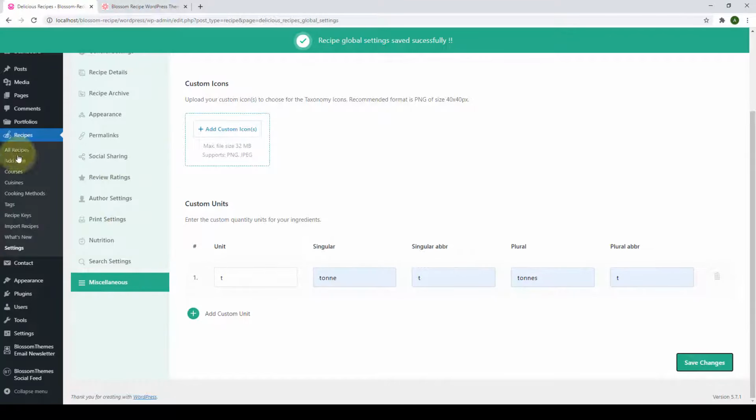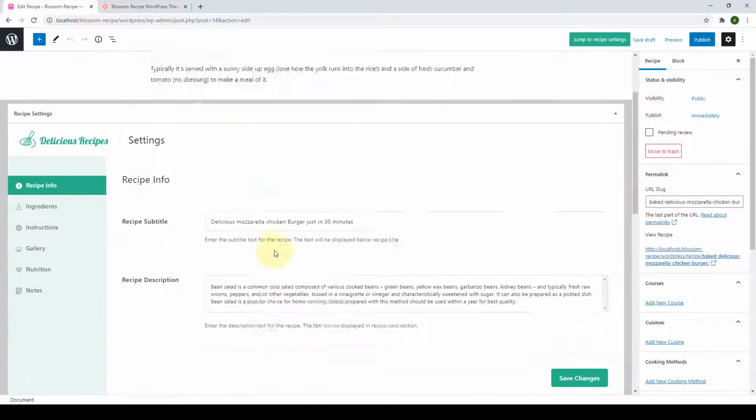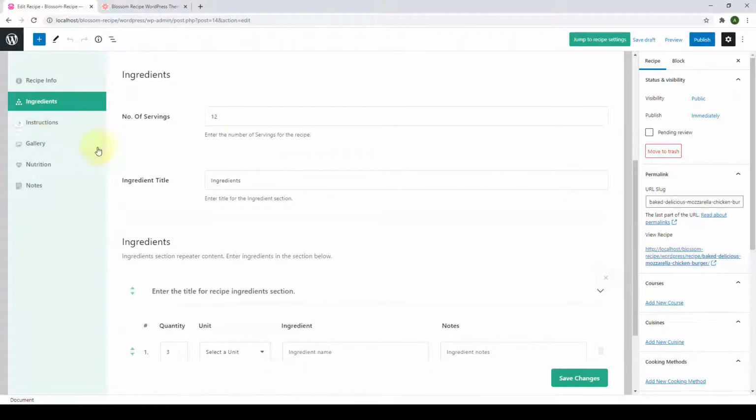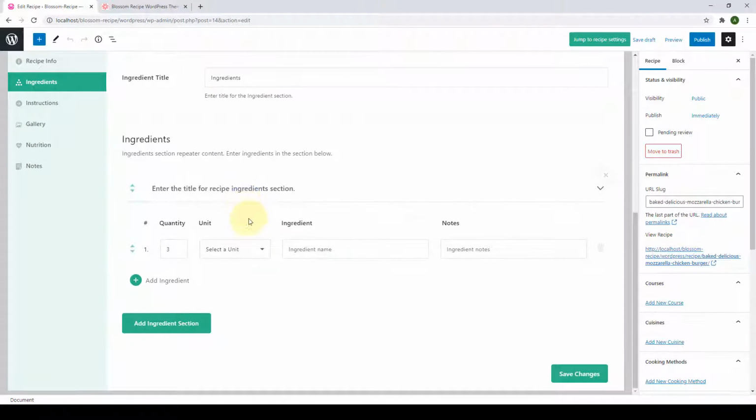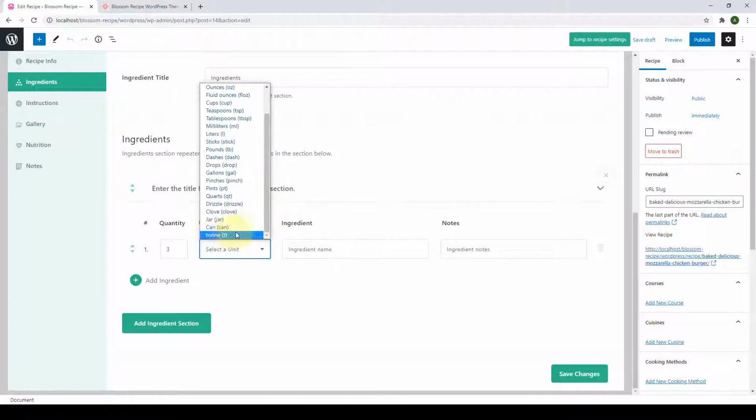We will go back to all recipes. So this was the recipe that we had been creating. Click on Edit here. Come down, go to Ingredients. This is the information that we have already added and it is saved. So to add the unit that we have just created, click on Select Unit, scroll all the way to the bottom, and you can see the newly created unit is now showing. So you can select this.